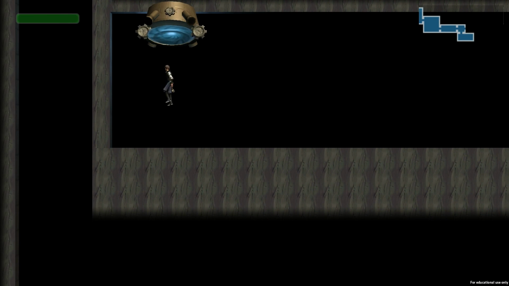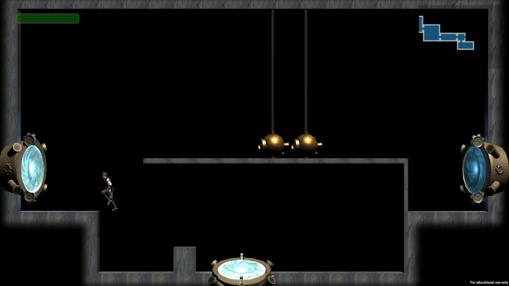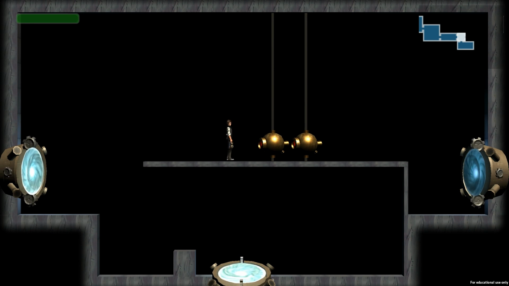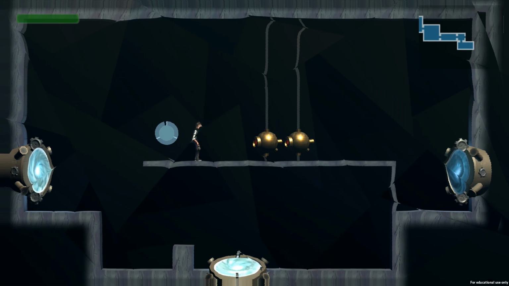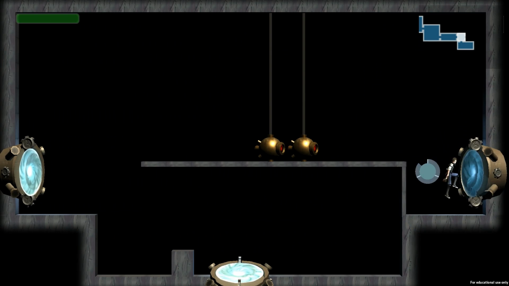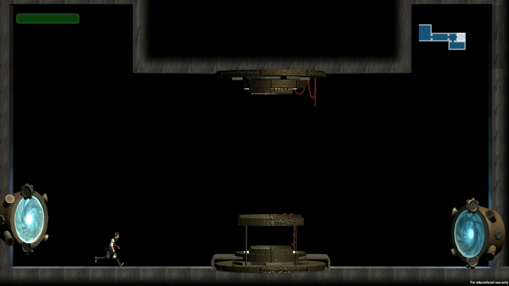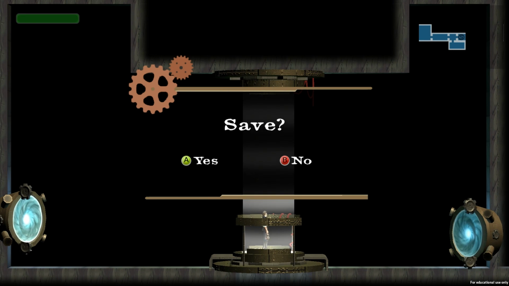Let's jump up here. All right, now these enemies up here are kind of cool. They follow you no matter where you go. All right, they follow you. I can't get over them. They keep blocking me. However, bam, I use my slowdown of time, and I can get right by them. Let's save here.